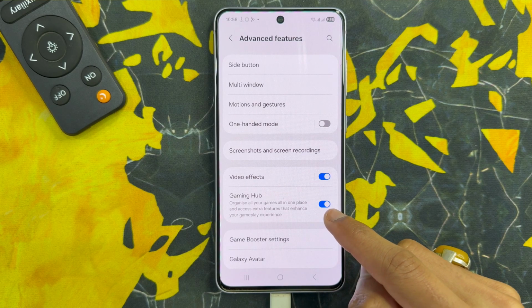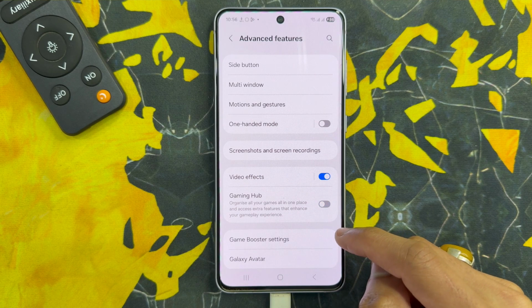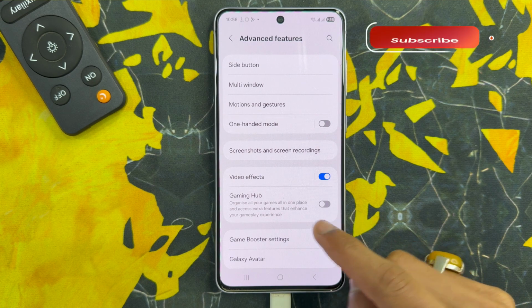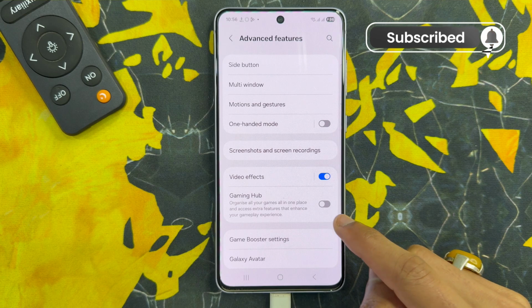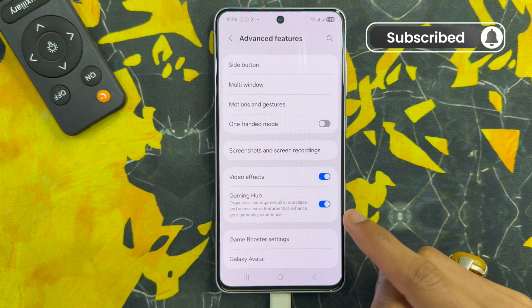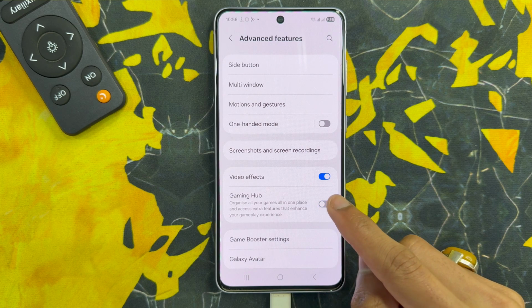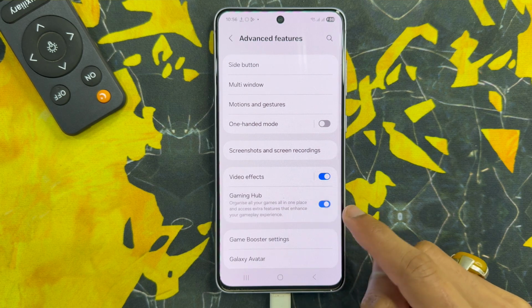If you want to disable Gaming Hub, turn off this button. After turning off this button, Gaming Hub is disabled. If you want to enable Gaming Hub, turn on this button. After turning on this button, Gaming Hub is enabled. You can enable or disable Gaming Hub from here.